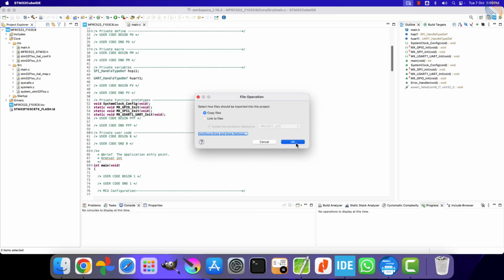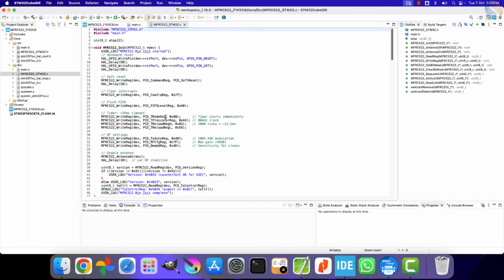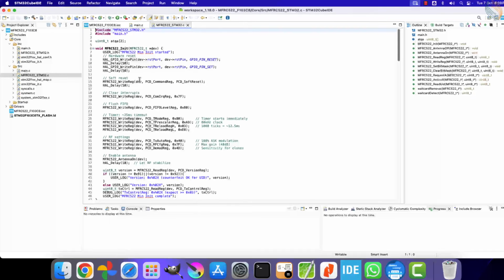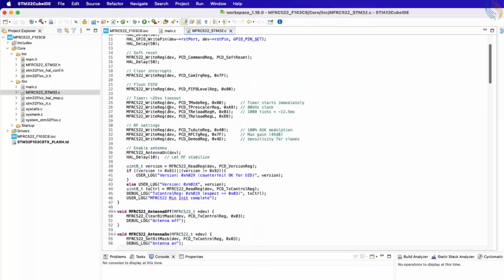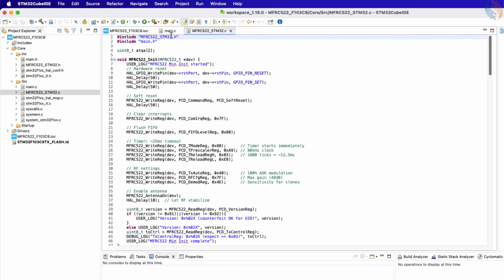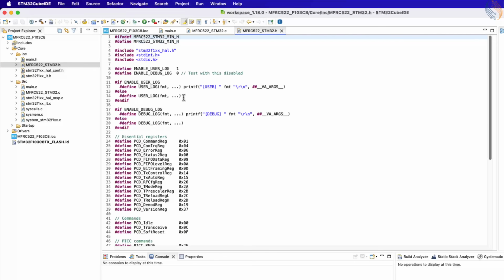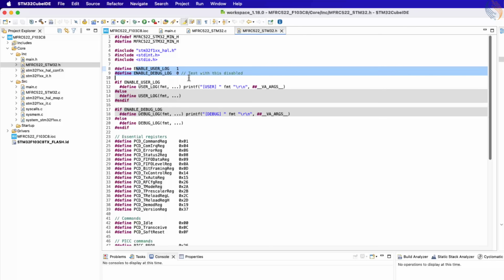There's no need to modify anything inside the MFRC522 source file, as it already handles the core functionality. However, in the header file, you can choose which type of logs you'd like to display. For this demonstration, I'll keep the user logs enabled. But if you face any issues while testing, you can also enable the debug logs for more detailed output.